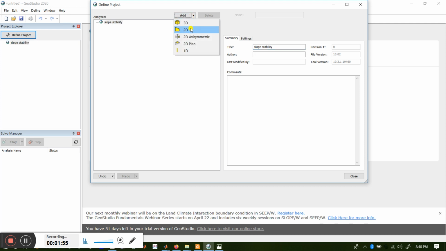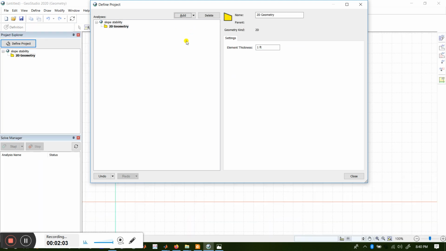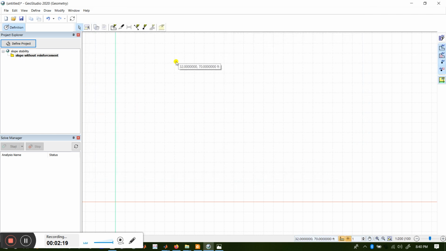Then I will add a 2D region, because I'm not going to analyze a 3D region, nor any axisymmetric region. So I'll just draw a 2D region. Element thickness I will leave as default. I'll name it slope without reinforcement, and close it. The region is created. In this region we have to draw our geometry.